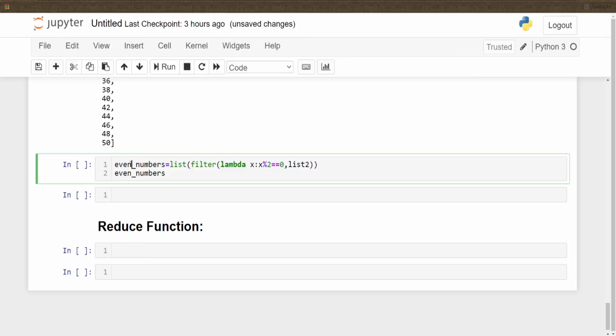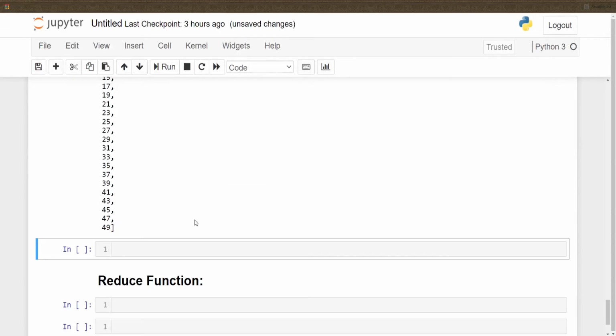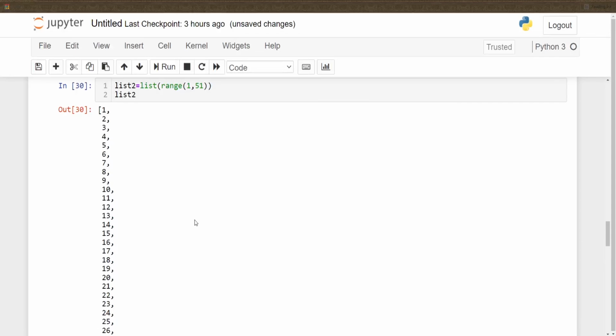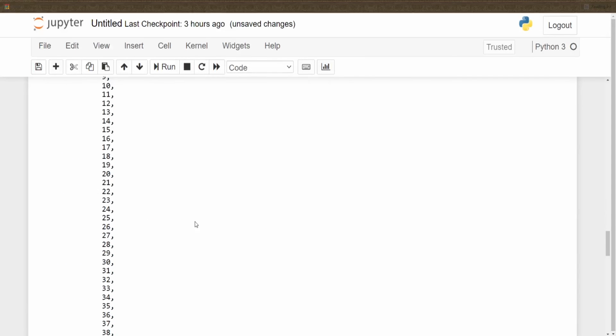For the odd numbers, the number which is not divisible by 2 completely is called an odd number. So you just have to change the condition here, and you can see 1, 3, 5, 7, 9. So that's how the filter function works. I hope the filter function is also clear.